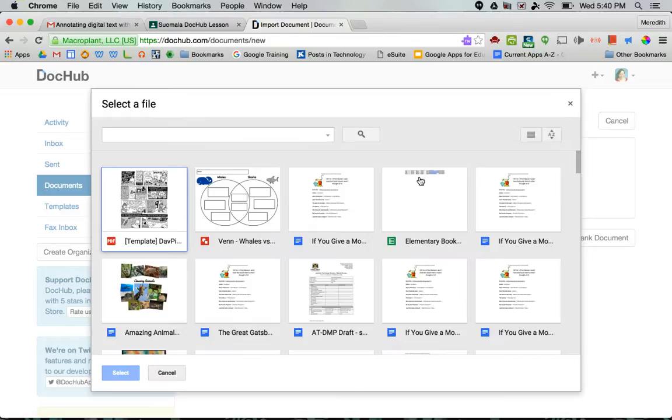It may ask you permission if you can do that. And so if it asks for permission, just say, yep, you can do that. And you'll see I have all kinds of things, but it's going to look for PDF files, which have this little red icon, or Google Documents, or other documents that you could leave notes on, basically.